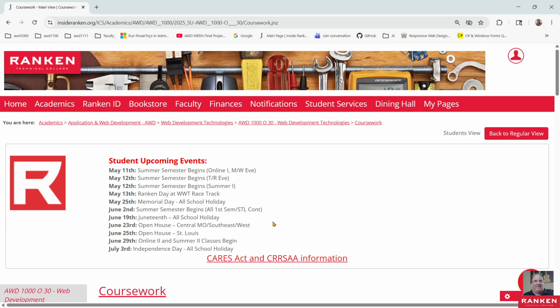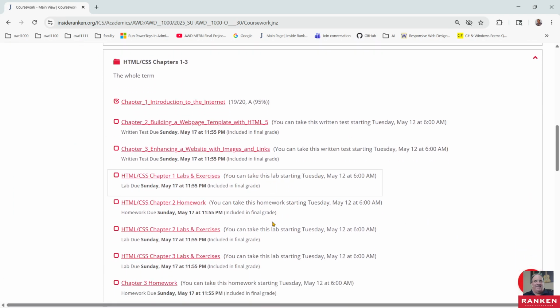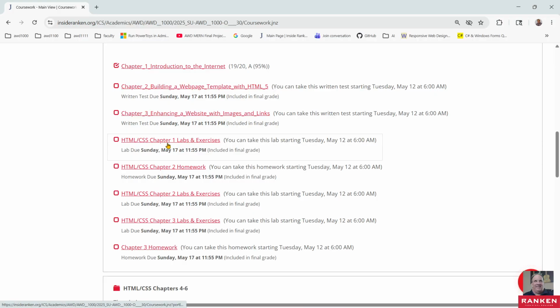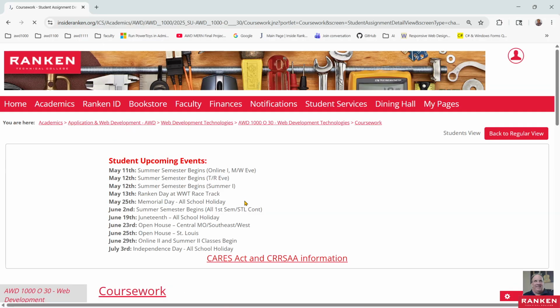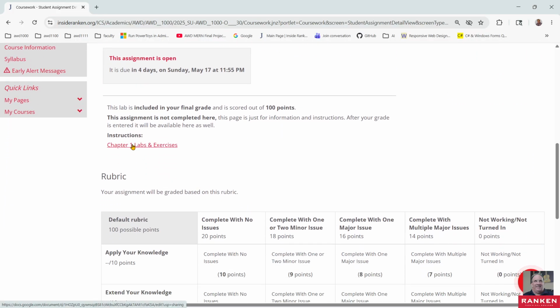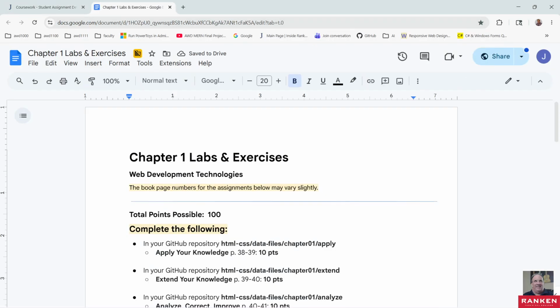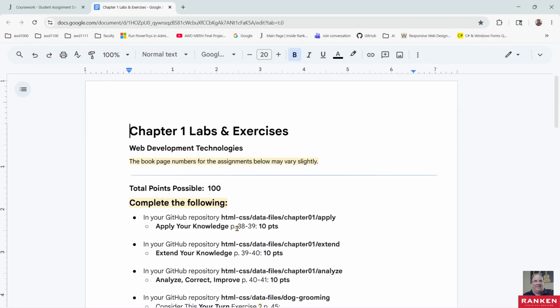So I'm going to go to coursework here, and then come down and I'm going to number chapter 1, labs and exercises. Right? And then I'm also going to chapter 1 here. And like I said, we use Google Docs for this. You can drag this onto a bar. You may want to bookmark it. You don't have to. You can just come back to it, but just an option.